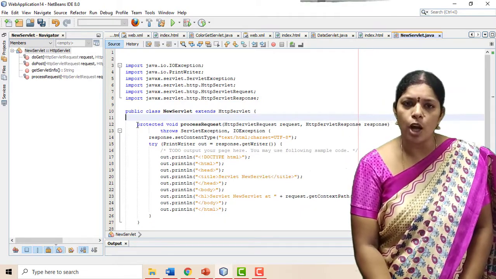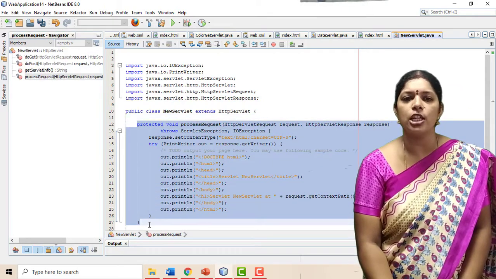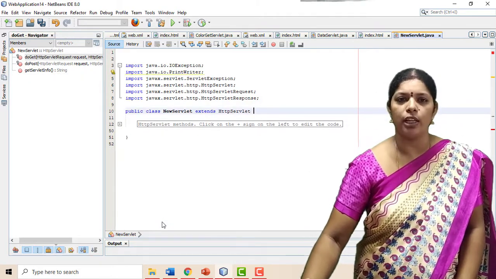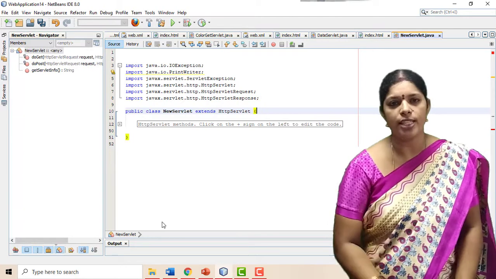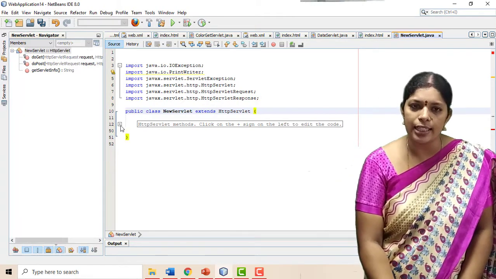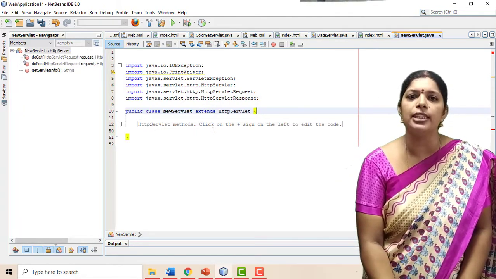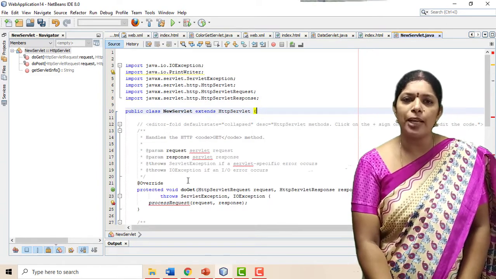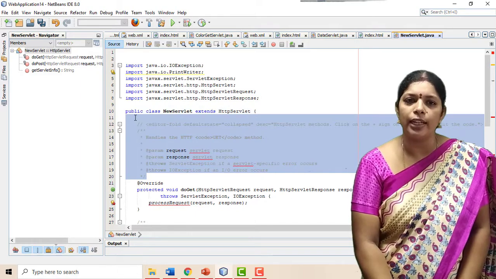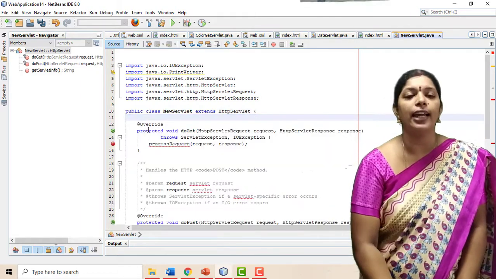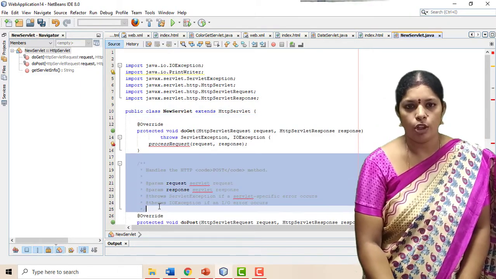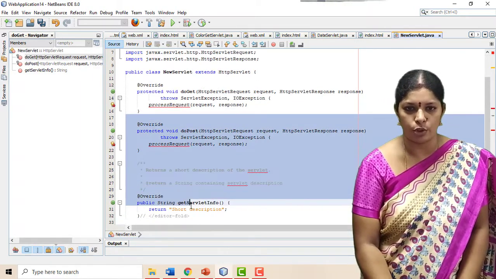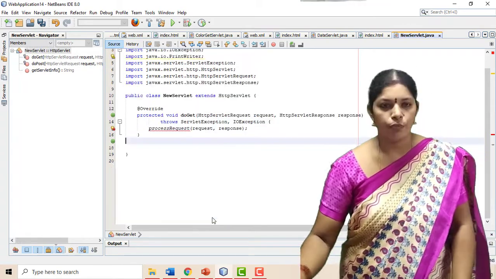Here is the processRequest method. We are going to use the doGet method, so I am removing the processRequest method. And here it is showing the HttpServlet methods. Click on the plus button. In the plus button we have the doGet method, doPost method and the getServletInfo method. Here also I am removing the unnecessary code.